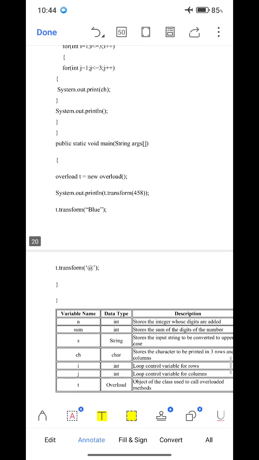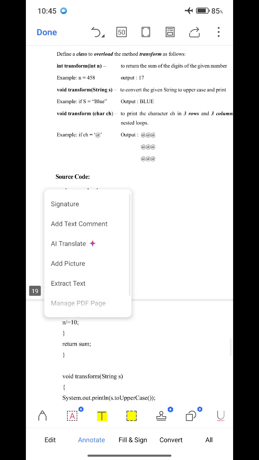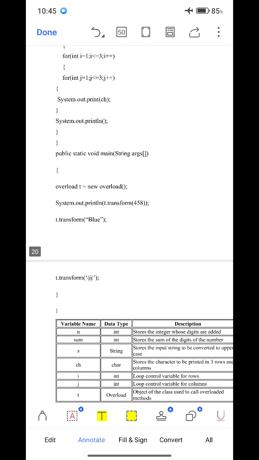And in the public static void main, after the 3 methods, you can create the object: Overload t is equal to new Overload. In the first method we have used the return type integer, so System.out.println of t dot transform. You can pass the value 458. It is going to return 17. Then for the string, everything is capitalized, and t dot transform for the character. What input is given there? The character. So you are going to pass the heart symbol. You will get it. Okay.